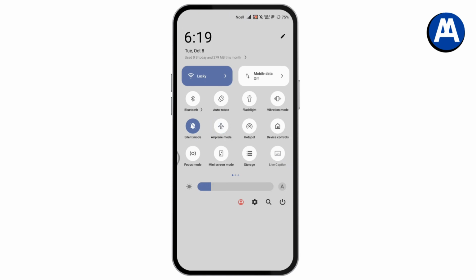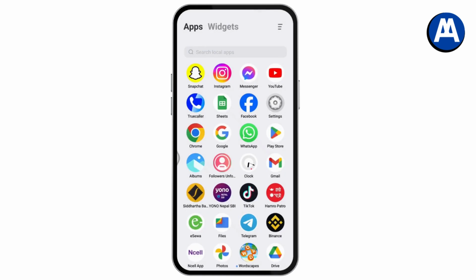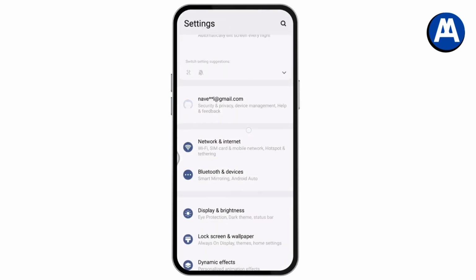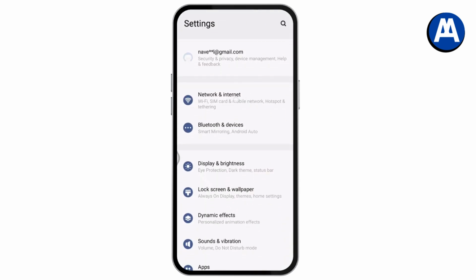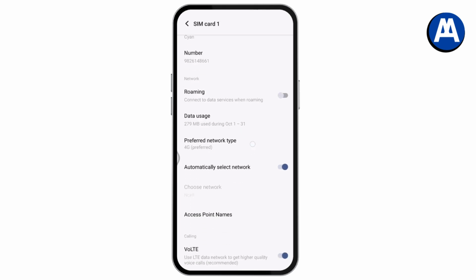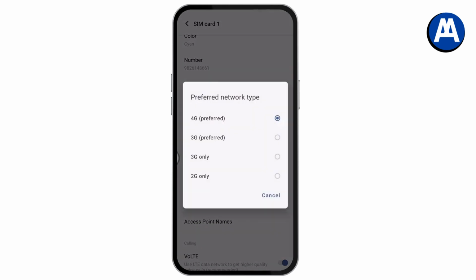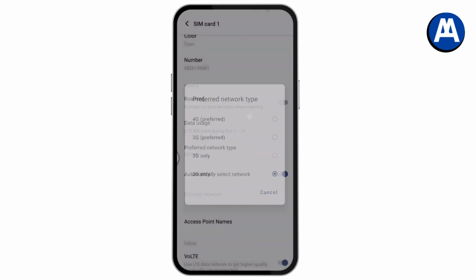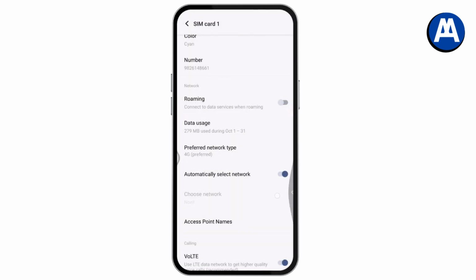But if that doesn't fix your problem, then you just need to simply open up your settings, scroll down, go to network and internet, and here go to SIM card and mobile network, and go to your SIM, the SIM that you are using, and scroll down and go to preferred network type, tap on 2G and then go with 4G, and after that your problem might be fixed.